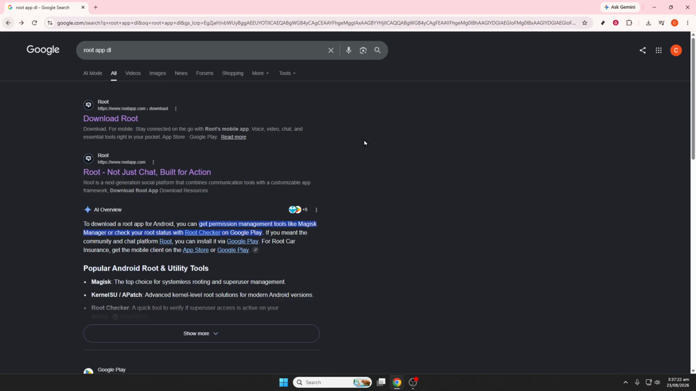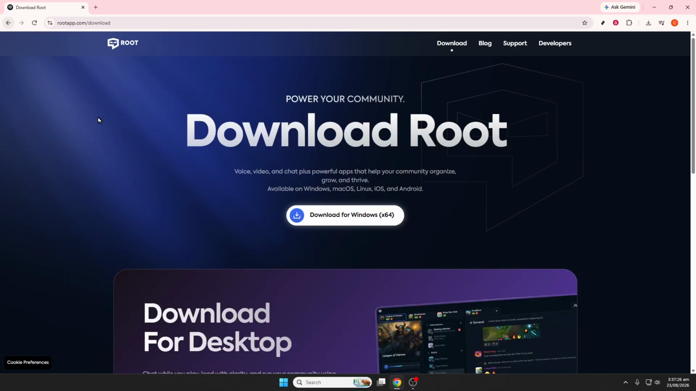Once your browser is open, search for the official Root app website or another trusted source. Take a moment here and make sure the site you choose is legitimate. Avoid random download pages or unfamiliar websites because APK files from untrusted sources can put your phone and personal data at risk. If possible, always use the official site first. When you find the correct page, download the app's APK file.